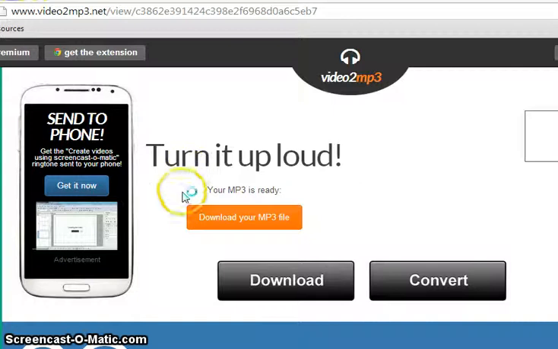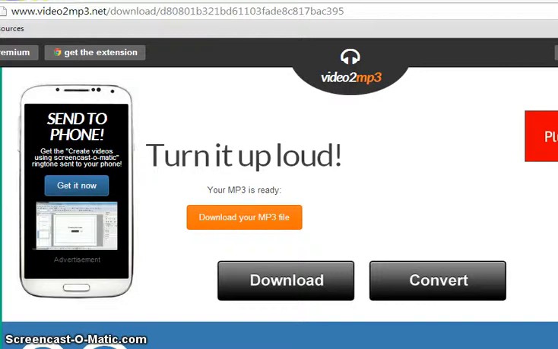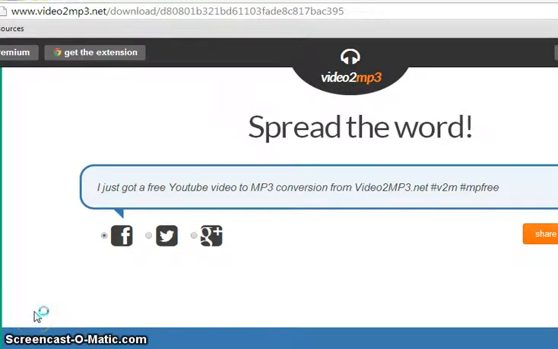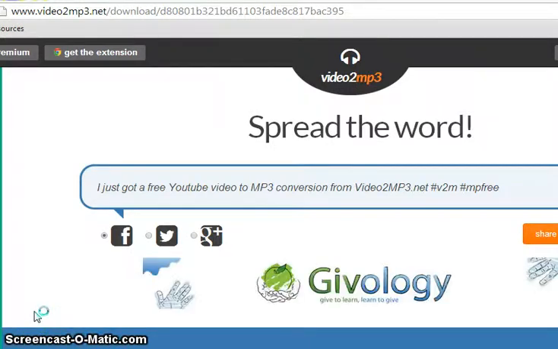So it says your MP3 is ready, download your MP3 file. So what I need to do now is click this orange tab, and it should start to download my MP3. Now it is downloading my MP3 to the left of the screen outside the range that you can see. So rather than you waiting for that to happen, I will just pause the video, and once it's complete I will come back and let you know. So I'm hitting the pause button.